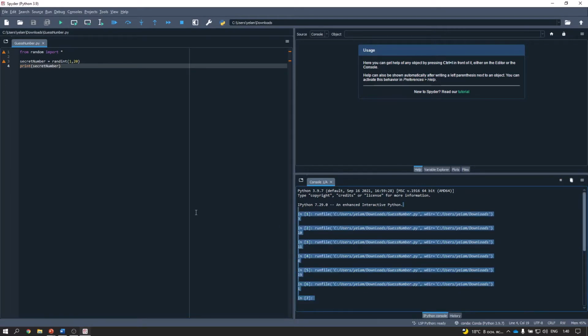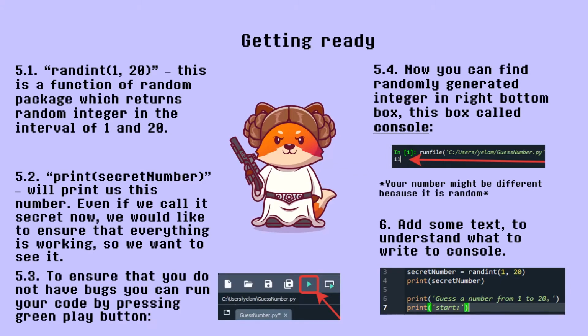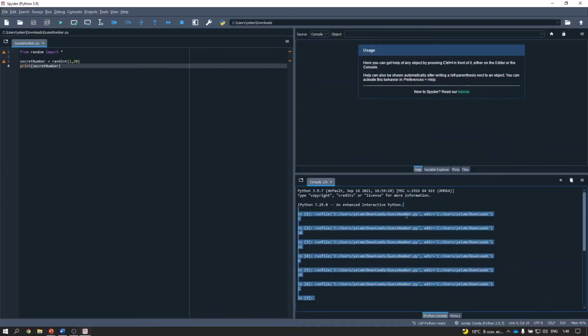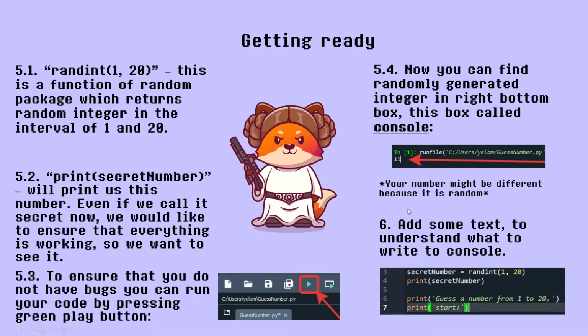So we are using it usually for debugging. Afterwards we can check the terminal and we'll find this one. Your number might be different because it's random, right? And right now let's add some little printings, some text there. Print guess number from 1 to 20, print start, and so on and so forth.